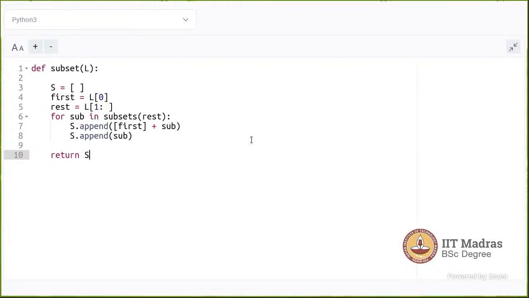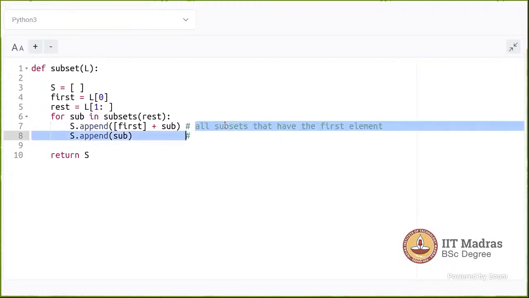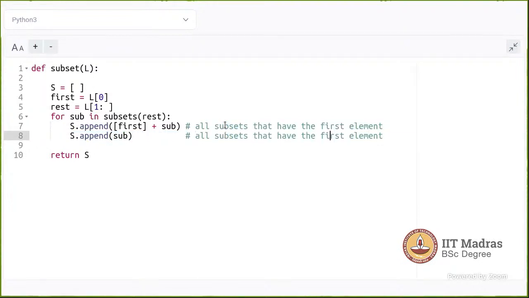Why is line number 8 not append sub? These are all subsets that have the first element. These are all subsets that don't have the first element. This is 16, this is another 16. Together they should make 32, right?